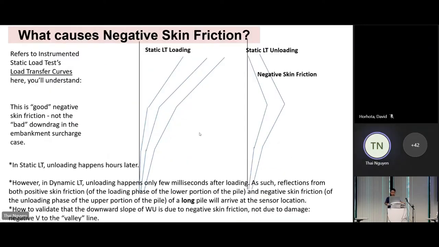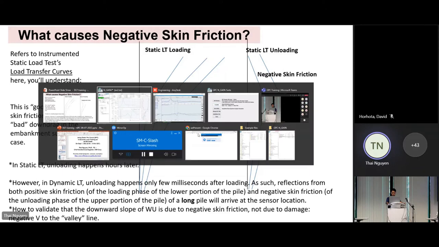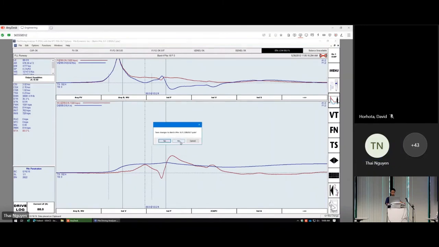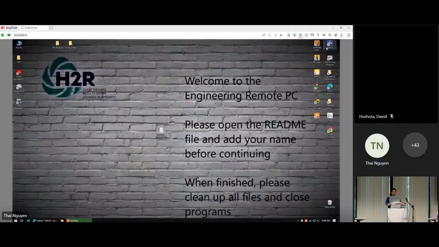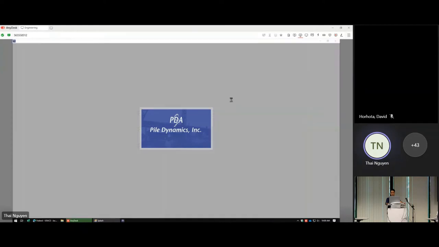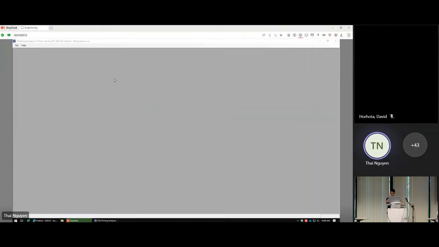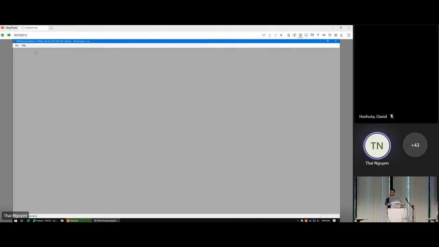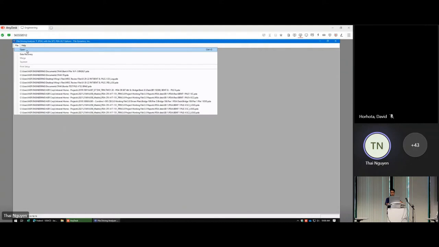So let's show an example here. Oh, we need to close the program. So an auger cast pile, very deep, very long, 145, 147 feet, 0.9 meters diameter. Open.